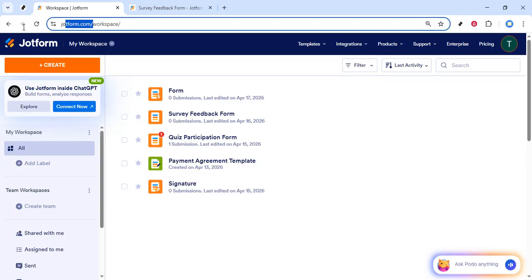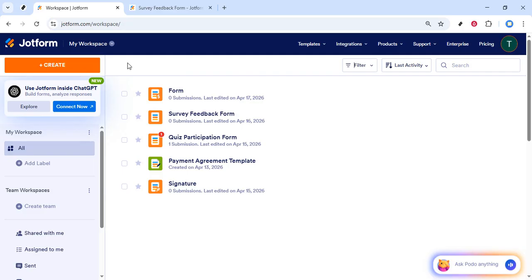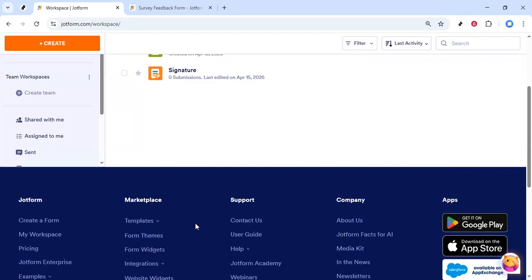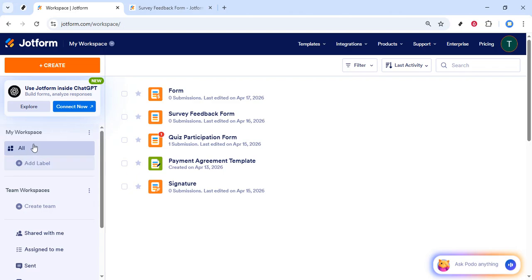First, open your web browser and head over to jotform.com. If you haven't already logged in, just enter your credentials to access your dashboard. Once you're in, you'll see a menu on the left side of the screen. Look for the option that says All Forms and click on it. This takes you to a list of all the forms you've created or have access to.